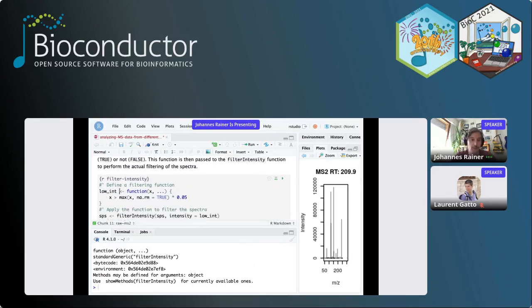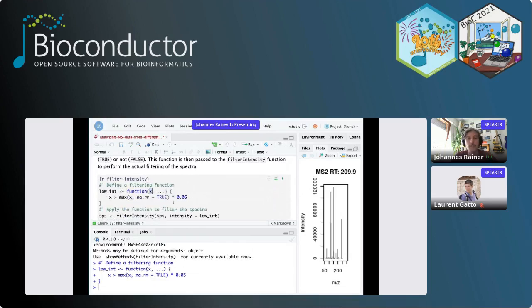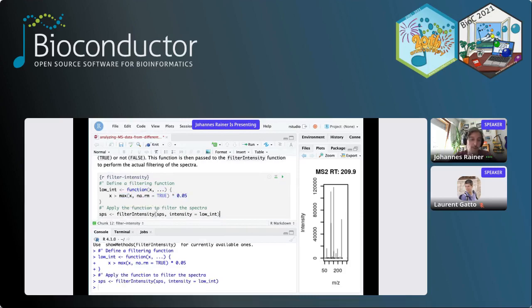So the first thing I do here is simply define a function called lowInt that takes intensity values, so a numeric vector, as input, and then compares these intensity values, and the output should be a logical vector of the same length as the input vector that tells the function whether to keep or remove this specific peak. In this case, we just check if these intensities are higher than 0.05 times the maximum intensity. And when we apply this to our spectral object, we can call filter intensity by passing this function as an intensity parameter.